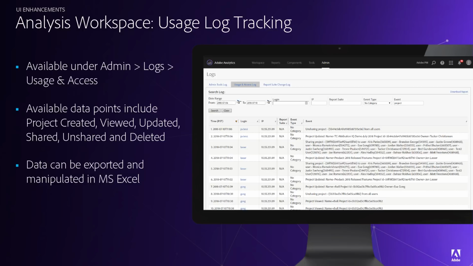We do also know that the logs aren't the best way to look at this type of data. So on our roadmap is a plan to create a more friendly usage UI where you can see Workspace usage at a more detailed level and in a more concise way than the logs. So keep an eye out for that in the future.